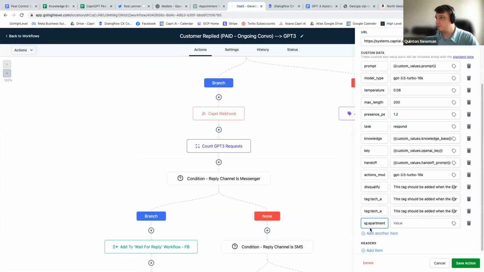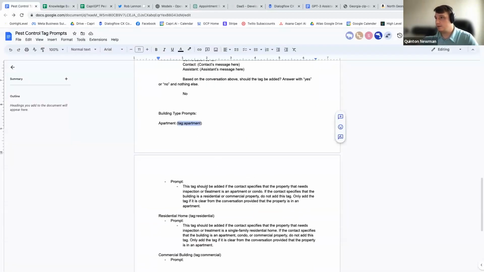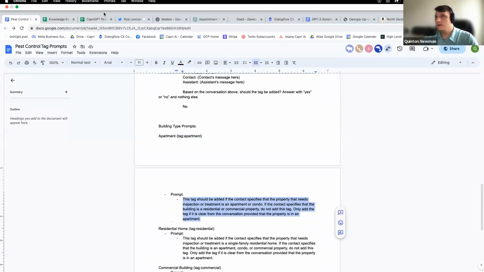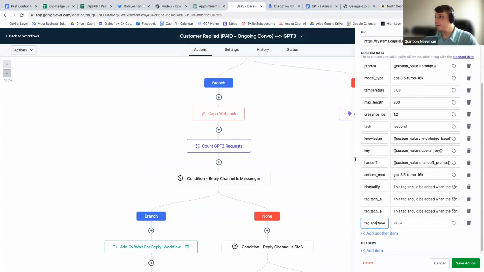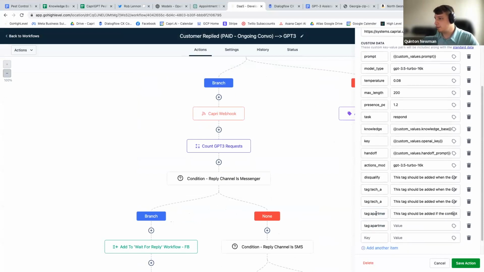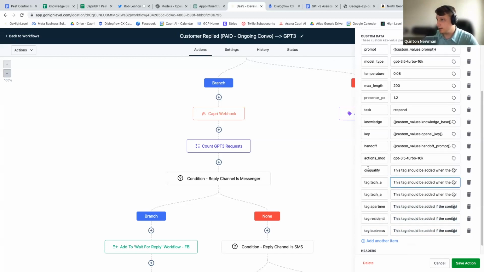But it is just an option you have if you only have one or two tags and you want to be very specific about it. So if I put tag apartment here to determine when it's an apartment, I'll copy that. And then if I do this four more times, let's see, apartment, home, business. So this is residential, and then this is business, something like that. And then put here and here. So now it's going to be checking this.